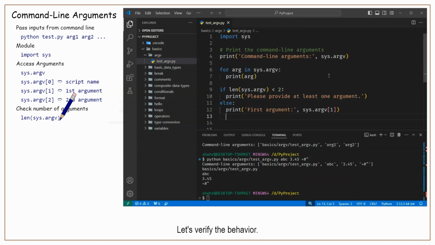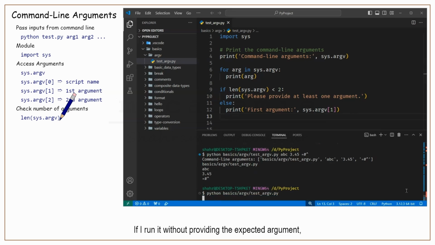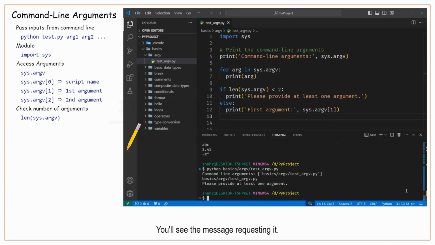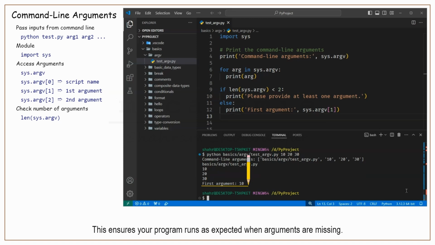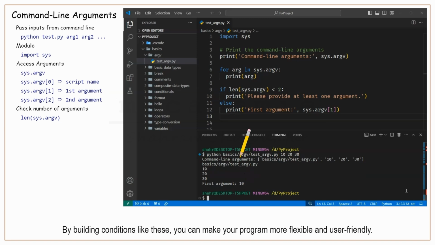Let's verify the behavior. If I run it without providing the expected argument, you'll see the message requesting it. Next time, if I add some arguments, as anticipated, it will print the first one. This ensures your program runs as expected when arguments are missing. By building conditions like these, you can make your program more flexible and user-friendly.